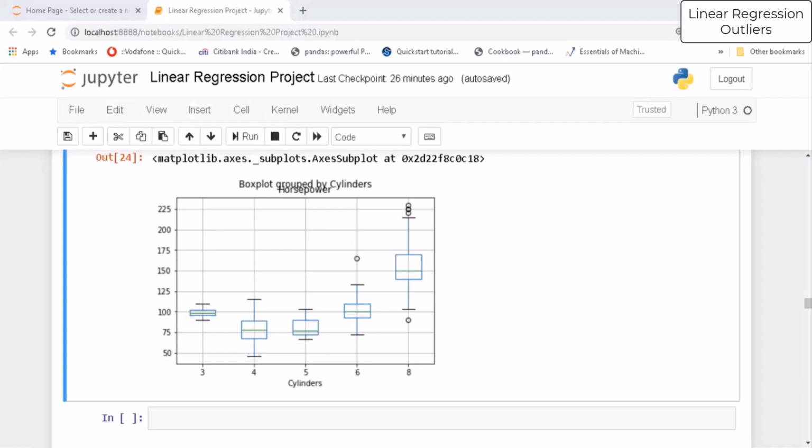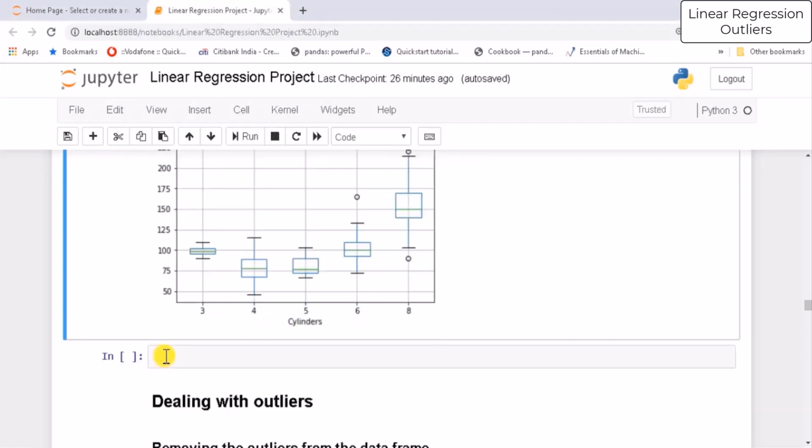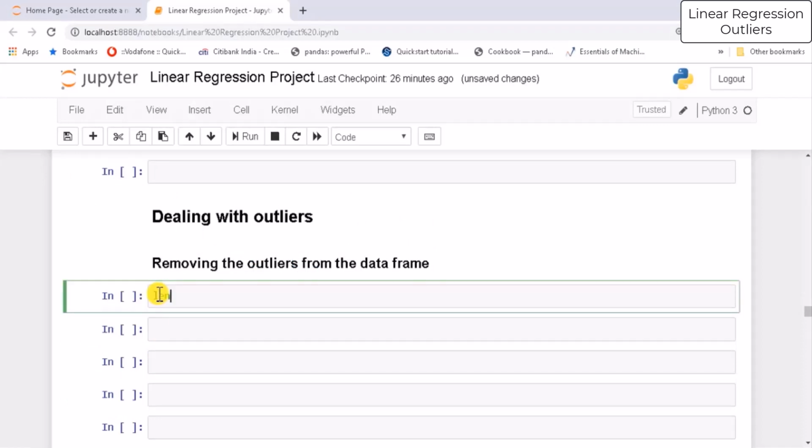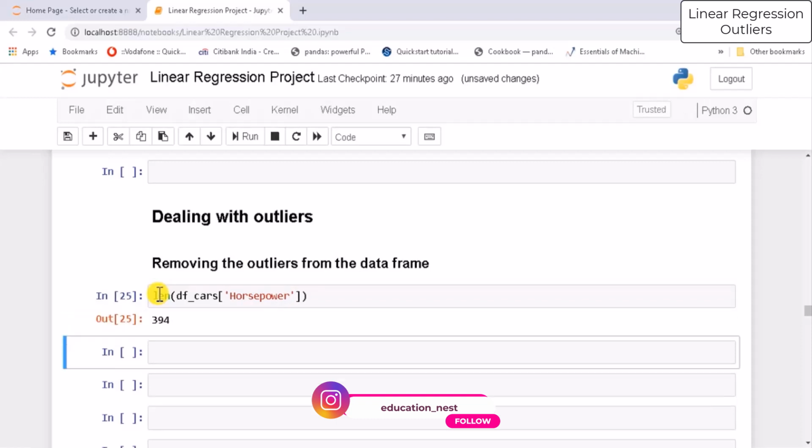So, let's first check the initial number of rows. So, here the instruction. We check len(df_cars['horsepower']). So length is the number of rows. Shift enter. So we have 394 here.